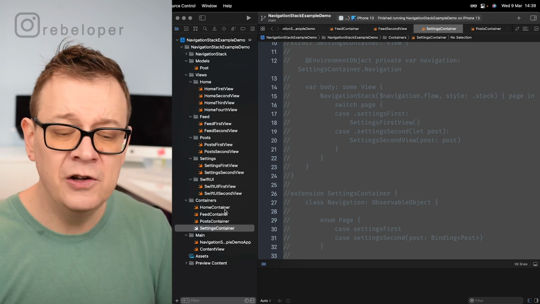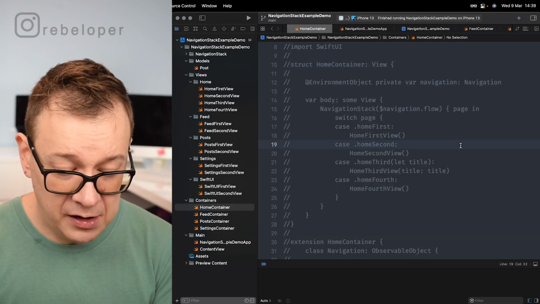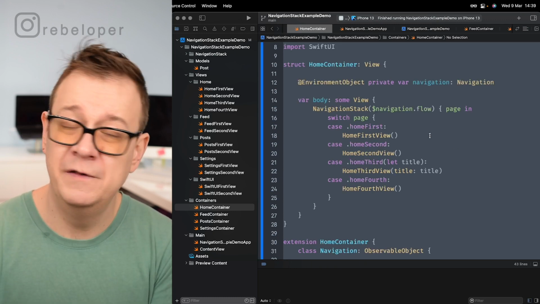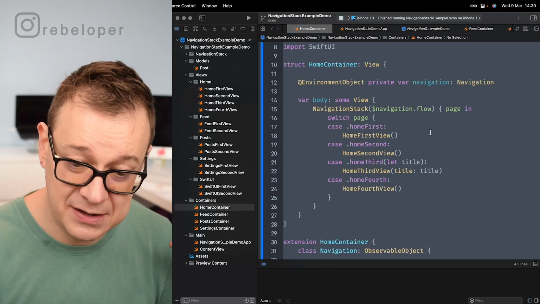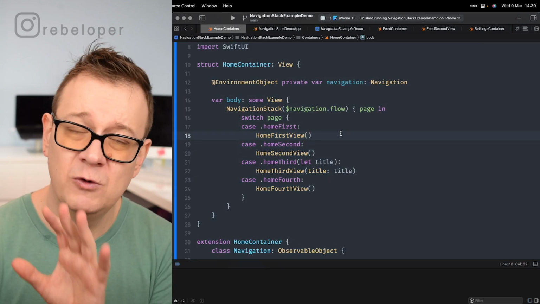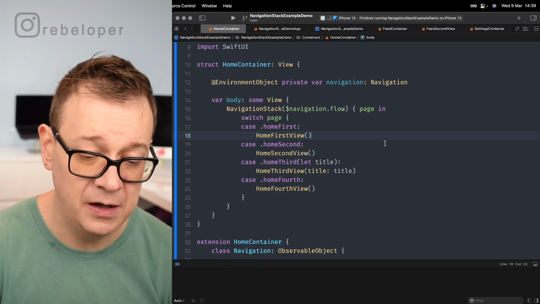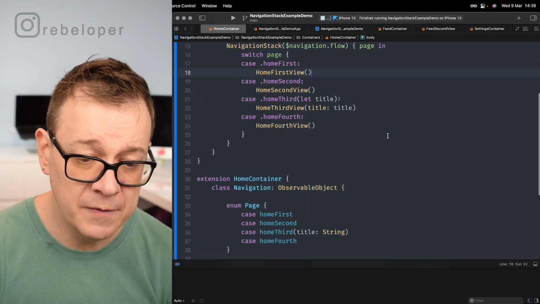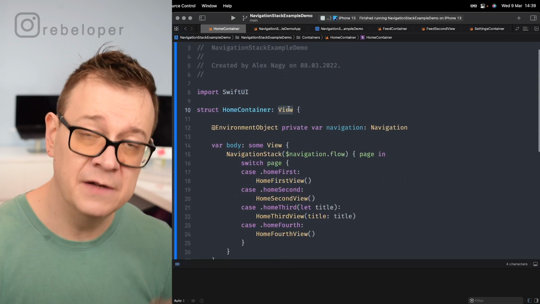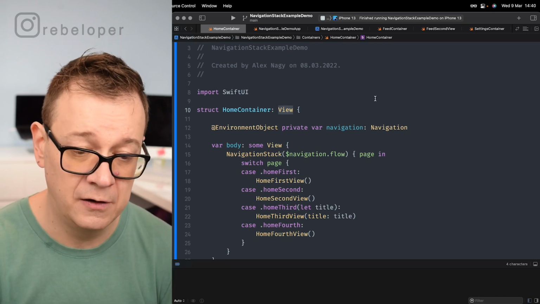Okay, so let's take a look at the home container first, and let me just explain to you how all of this is built, and it's really, really straightforward. Of course, you will need to get accustomed to this, but once you do, it will be a breeze to add new elements into the navigation. So first of all, what is this? So actually, this is a view. So you will be able to use this on the content view. We will see that later on.